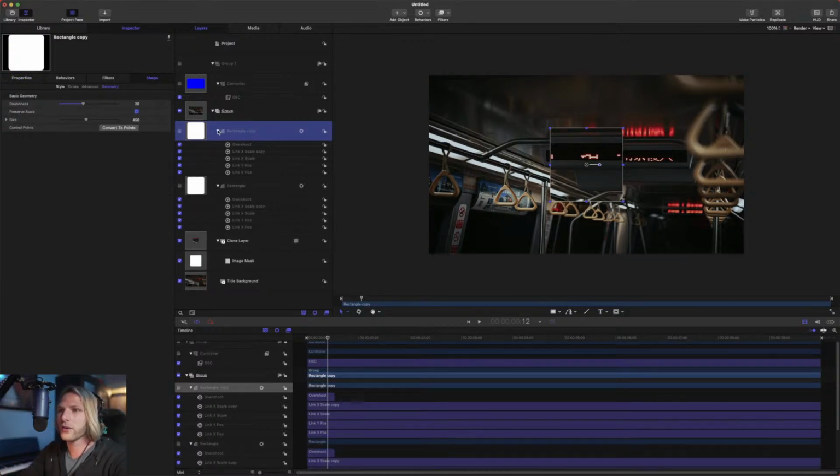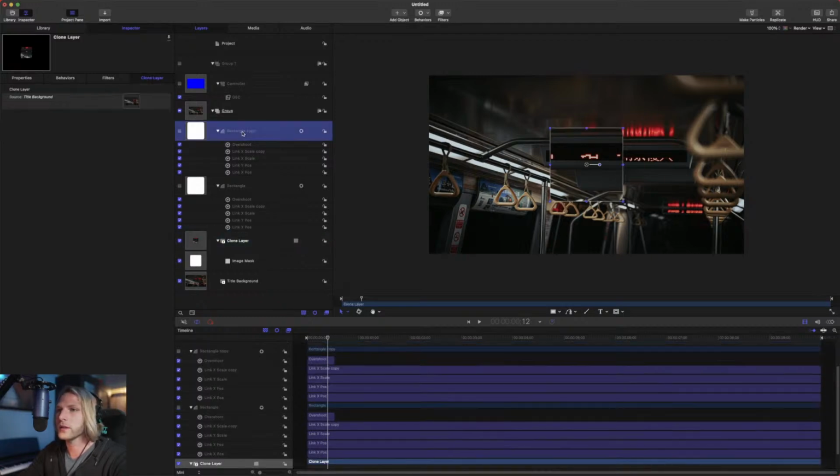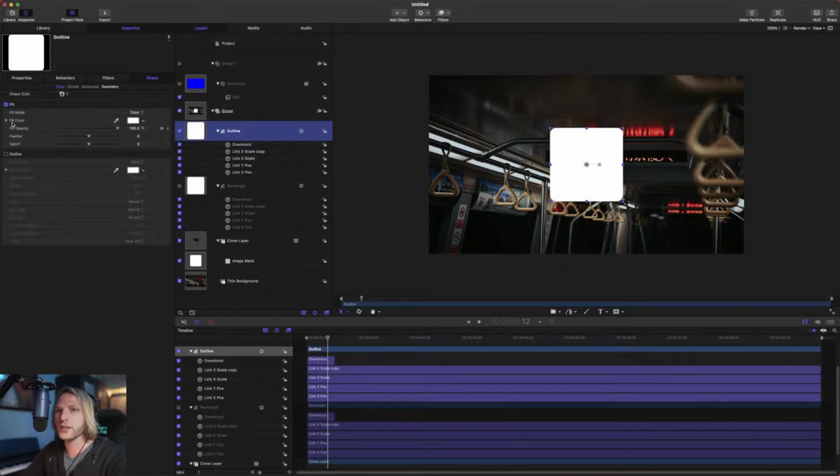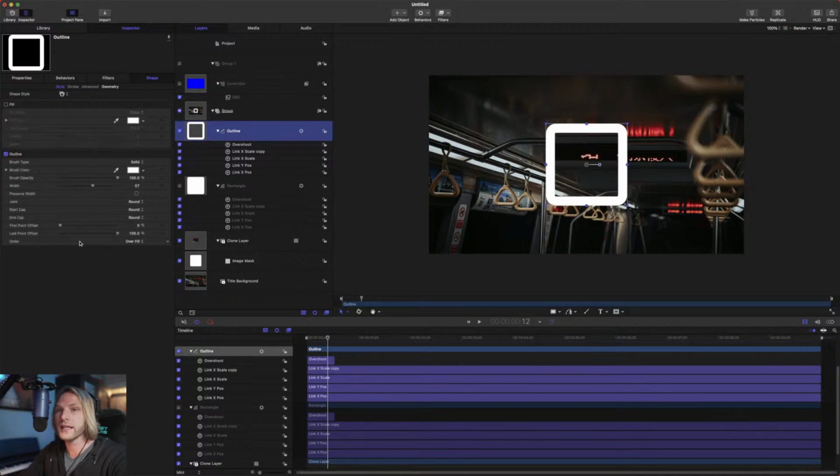That'll create another rectangle, and this one will not be driving the clone layer. This one will just be on its own. So I'm going to rename it to Outline. I'm actually going to enable it. We'll jump into our style, enable the outline, and disable the fill. And we'll just want to make sure that it's on top of the rectangle there, and that'll make it work perfectly.